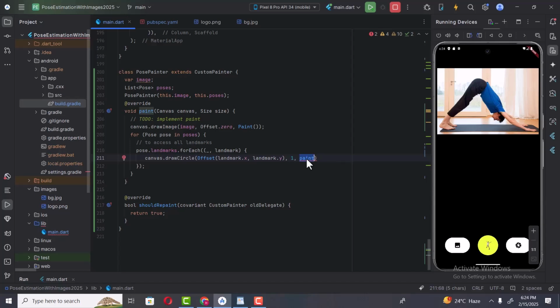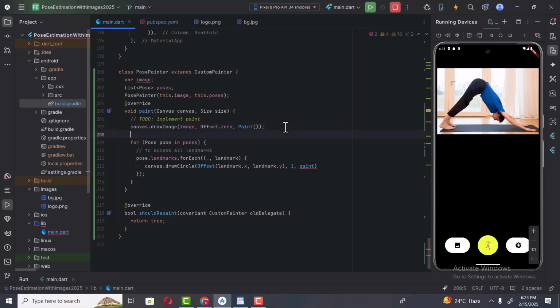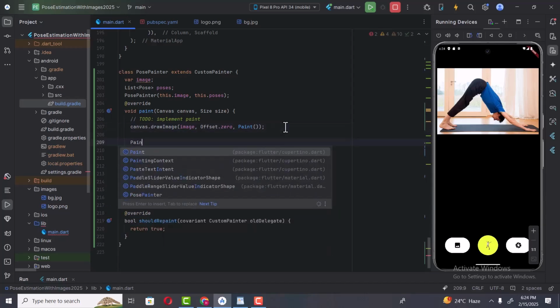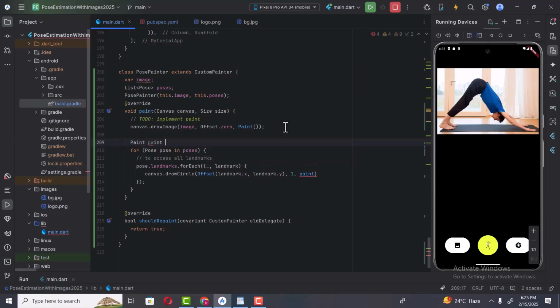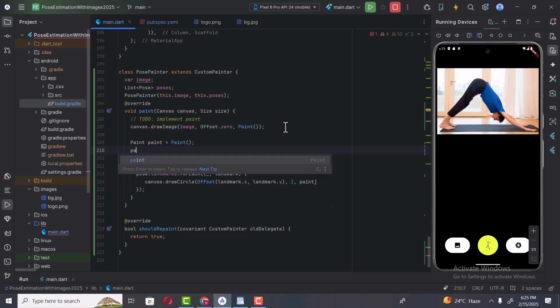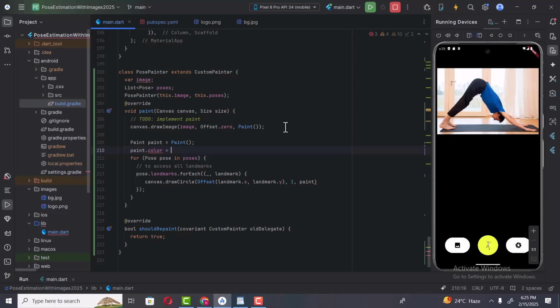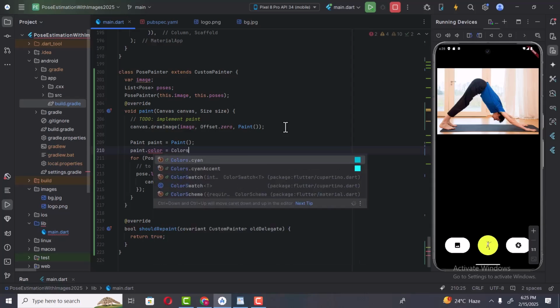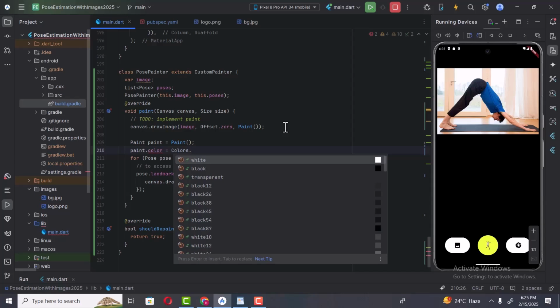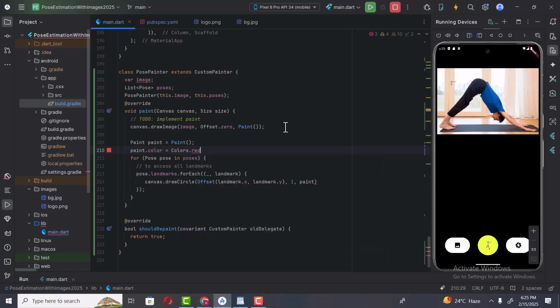As I mentioned earlier, this paint object is used to set the properties of the object which we are drawing. In our case, we can set the size and the color of the circle using this paint object. To do that, we can create this paint object above. We name it paint, and call its constructor. Now we can set the color of the circle using paint.color, and here you can specify any color that you like. Using Colors.red, we are going to specify red color for now.